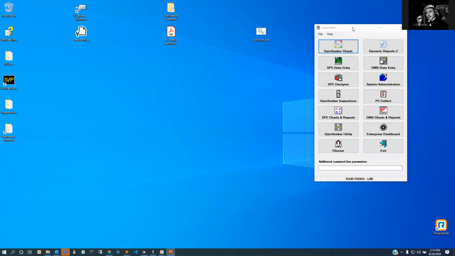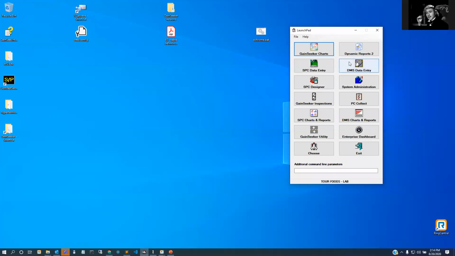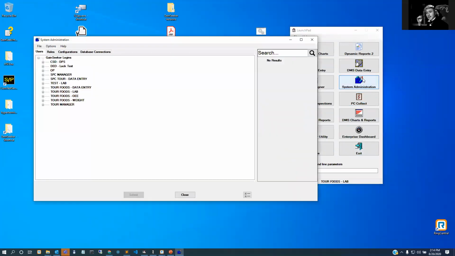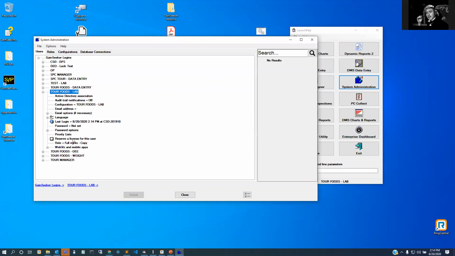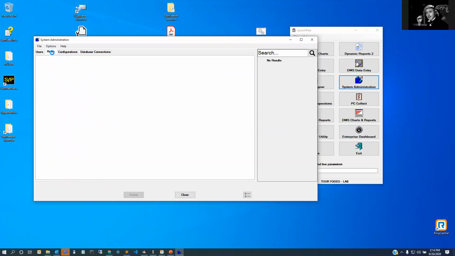So the permissions for the dashboard, I hope everybody can still see my desktop here. I'm assuming they can. Yep, we're good. All right, so all those things are set here in system administration. I'm currently logged in as Tour Foods Lab down here. If I look in Tour Foods Lab, I can see that my role is full rights copy. So it's a copy of the full rights role. So that's right here. So the rights for the dashboard are going to be in change, edit rights.